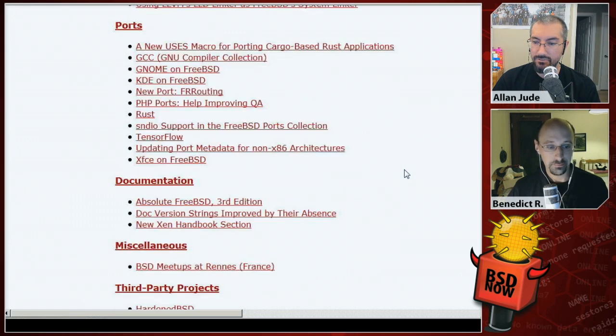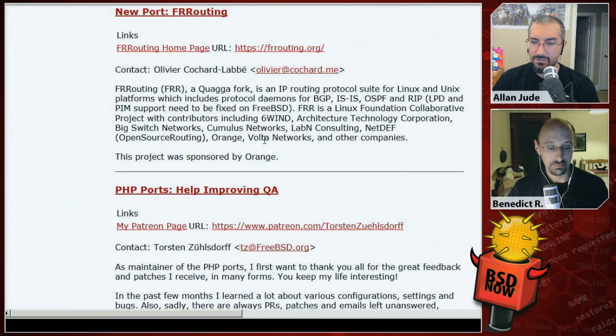They also have a number of updates from the ports tree, including a new USES macro for porting Rust applications that are based on the Cargo framework, updates to GCC, GNOME, KDE, PHP, Rust, the sound subsystem, TensorFlow, and updating the ports metadata for non-x86 architectures so that it's easy to tell if an application is known to work on a Raspberry Pi or not, things like that. Updates to XFCE, and a new port called FRRouting.